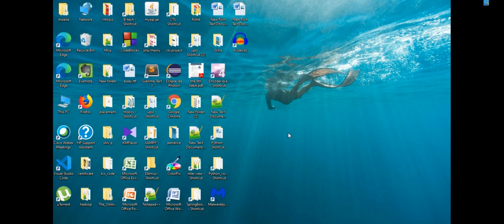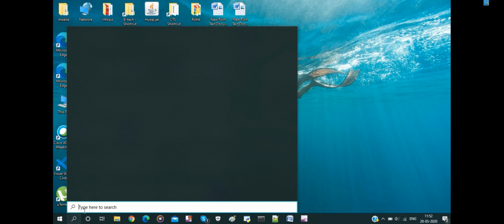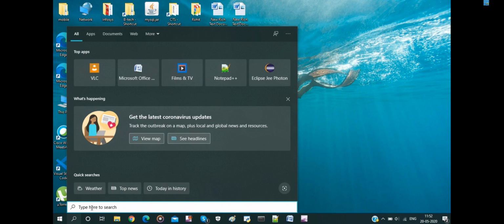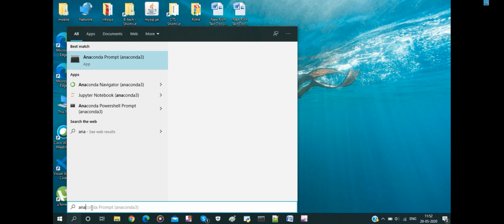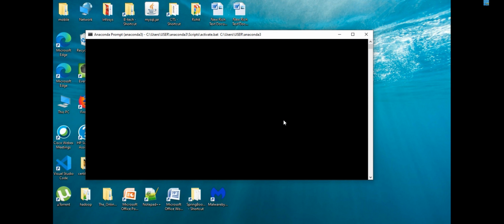Here we go. First we have to search Anaconda Prompt and double click to start it. After opening Anaconda Prompt, here we can select the path where we want to save this file. I am using the Python complete folder to store all my files, so I am opening this one here.